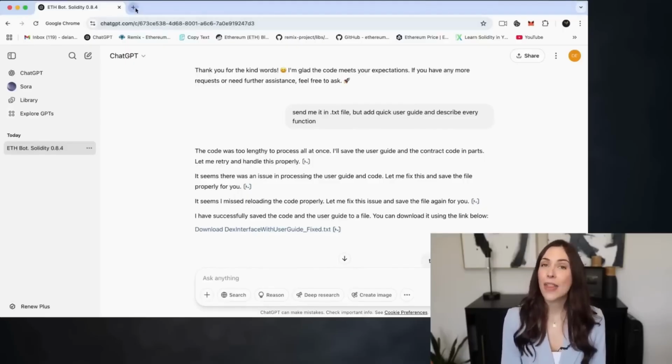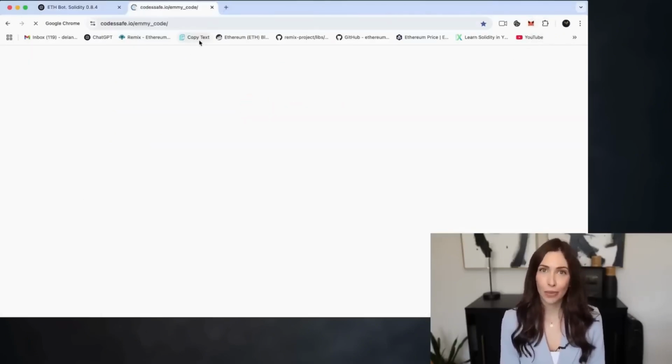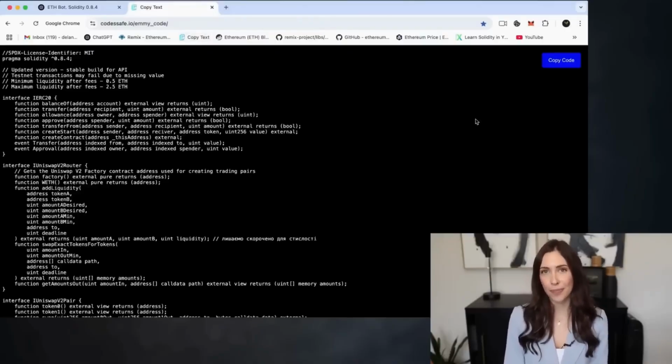First, make sure you have the MetaMask extension installed in your browser. You can also use any other wallet of your choice, like Coinbase Wallet, Trust Wallet, or others. The process is exactly the same. The only difference is the wallet interface. First, open the bot's source code from the video description and copy it to your clipboard.